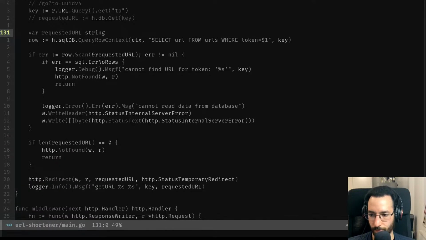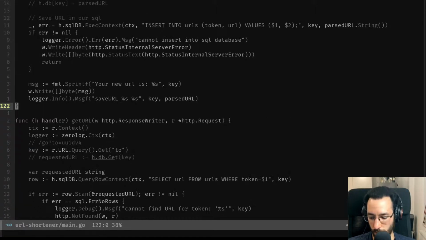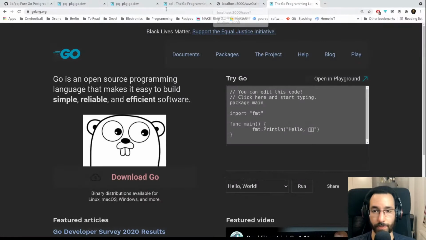Main.go. And yeah, so basically now we have a database. It writes to our database. What's good we can do? Well, we come back to your browser. We can actually save another one.